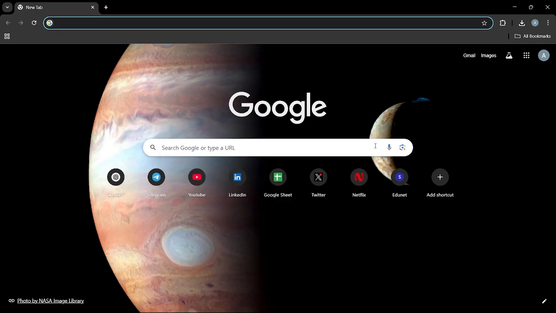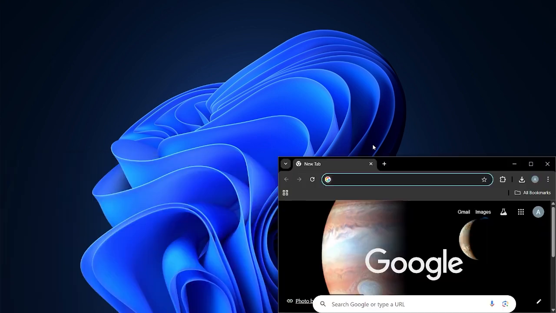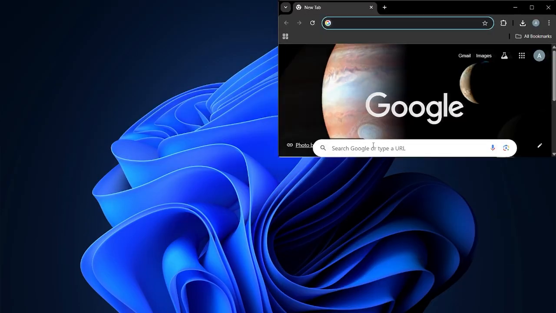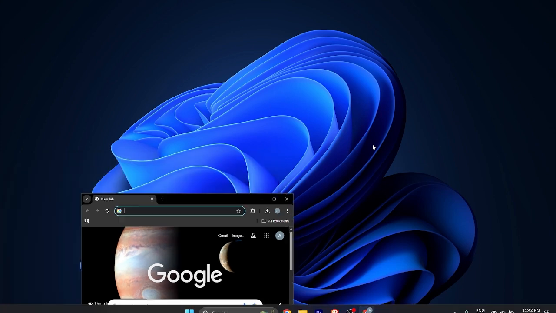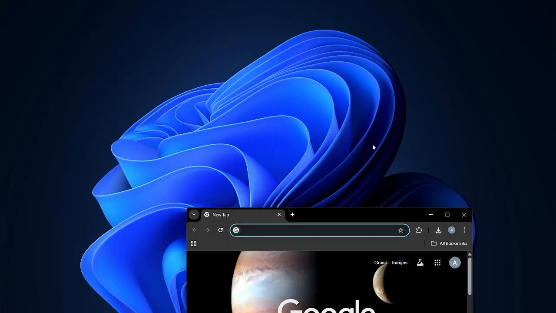Now, in order to pin this window over any side of the screen, just simply press and hold the Windows key, and now press the arrow keys on the keyboard. Once you do that, you can see by pressing multiple arrow keys I can move my window anywhere I want. I can even minimize it if I press the down arrow key multiple times.